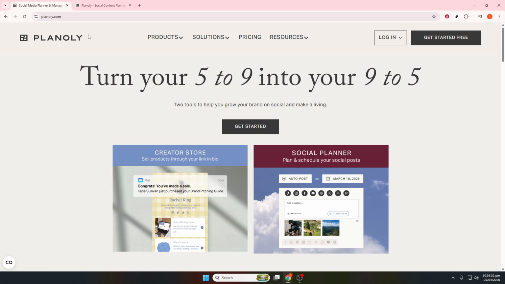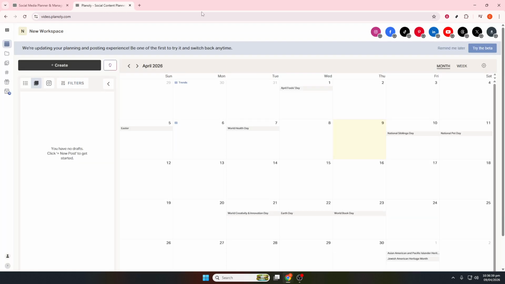Start by heading to the Planoly website and creating your account. As part of setup, connect your Instagram and, if you use it, your Pinterest account. When prompted, allow the permissions so Planoly can publish scheduled content and pull in analytics. These permissions are what make features like auto-posting and performance tracking possible.